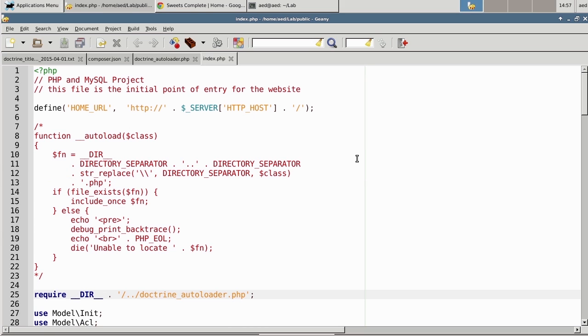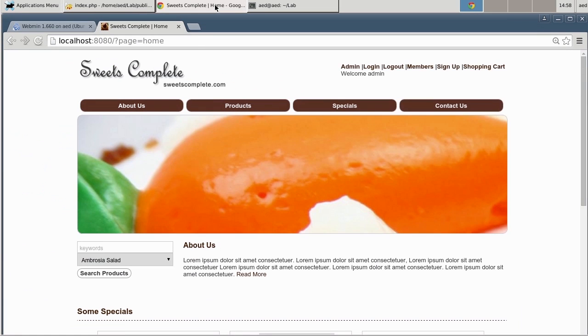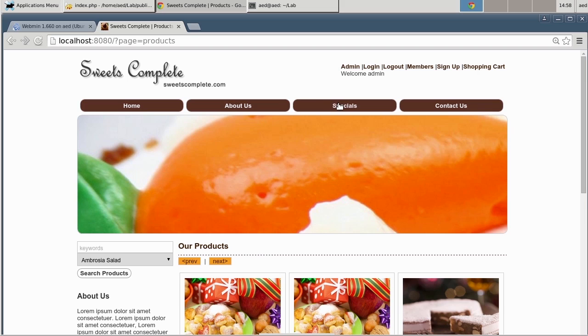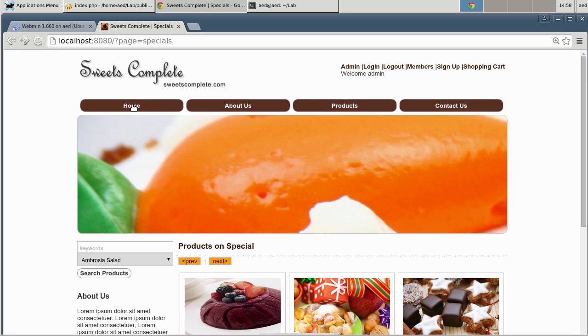What we need to do is to comment out this code and to replace it with a requirement for our own Doctrine autoloader program just created. We can then move to the Suites Complete website, again using localhost, and verify that the functionality is not broken.